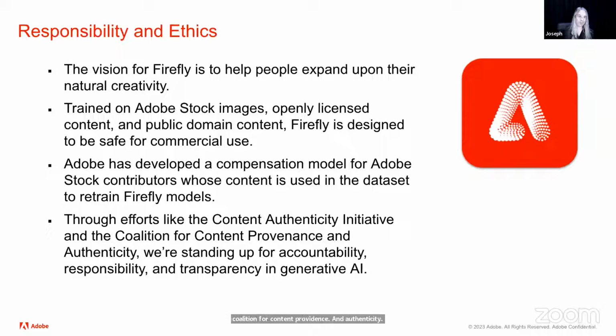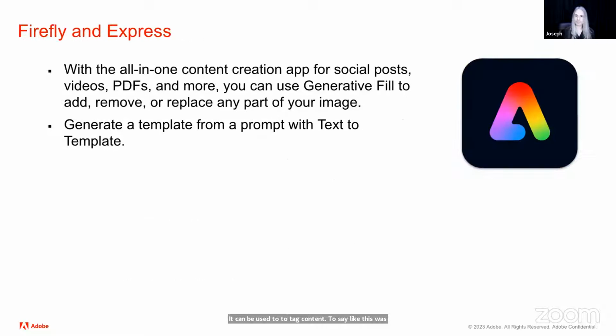So these are a couple things that you can look up on your own and read up on what they're all about. I just saw the other day that they've expanded quite a bit for the CAI, and there are also content credentials that we'll see when we get into Firefly. It can be used to tag content to say, like, this was generated with an AI, it was generated with this specific model, and so forth.